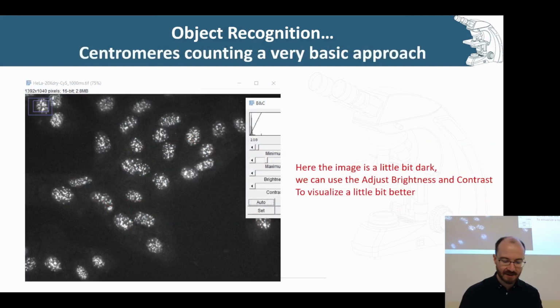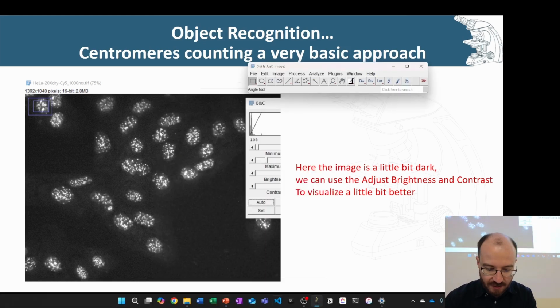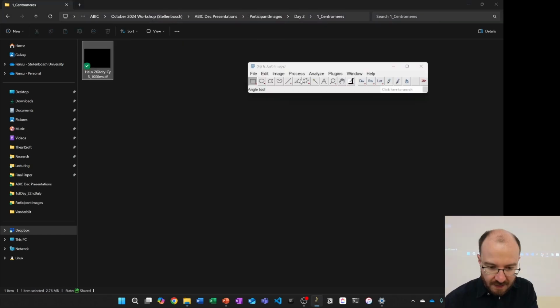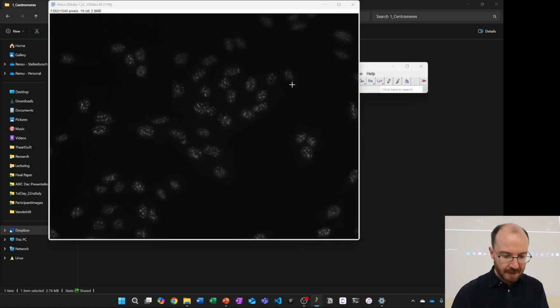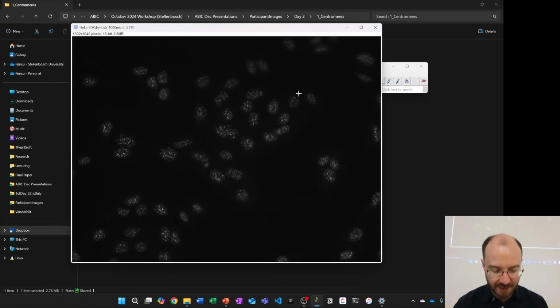So a quick example with this, and you can open up the first folder on day 2. It's the centromeres. We want to know, for example, just how many centromeres there are, or just know the position, relative densities and stuff like that.